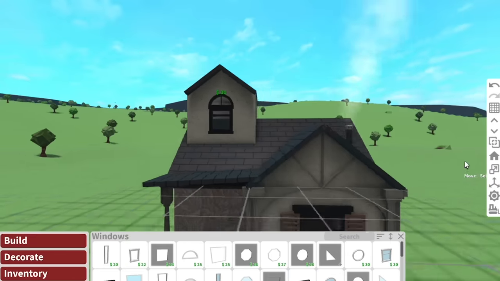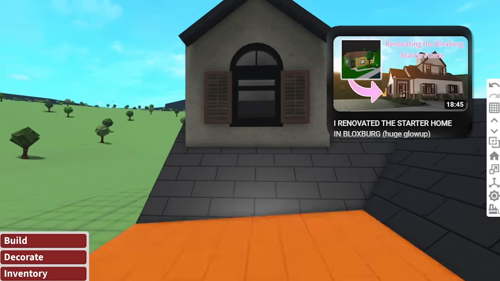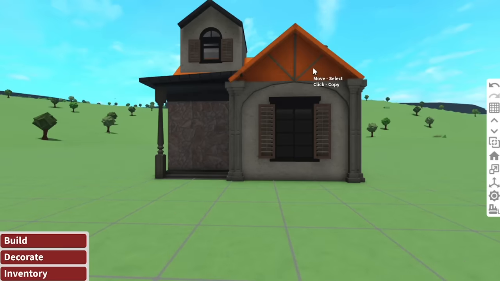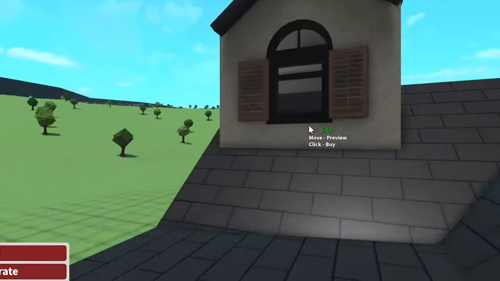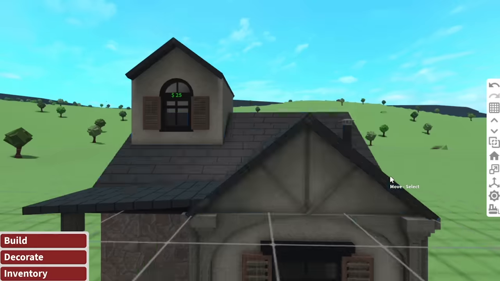When I first started playing Bloxburg, one of my first ever videos was renovating the starter house. And I think I'd done this same build hack and I thought I was a genius. I was like, oh my God, I'm the absolute best builder in Bloxburg because I'd done a wall on the roof. And I thought I was so cool. I'm not sure if that was before or after I had advanced placement.